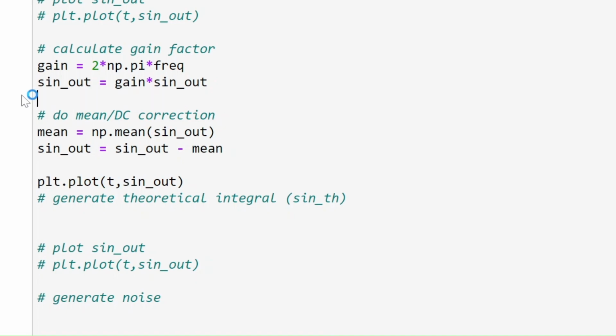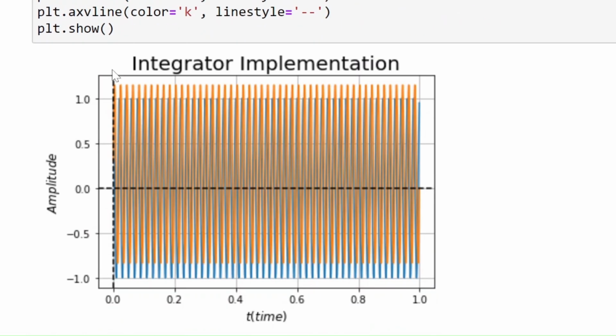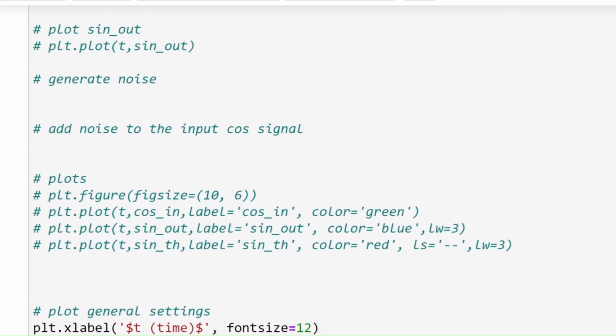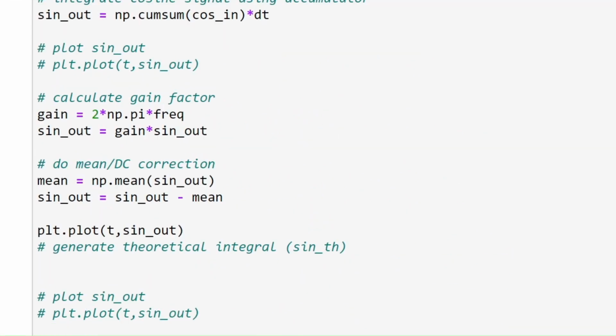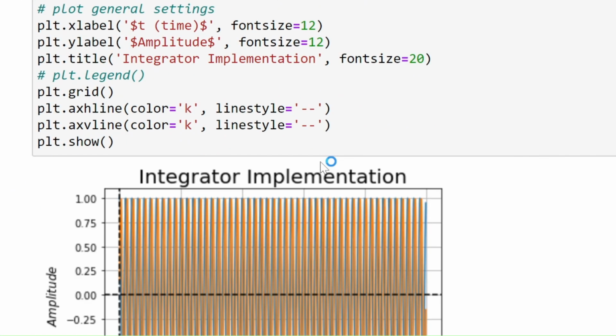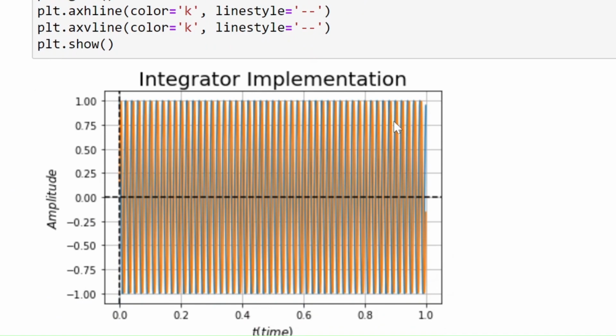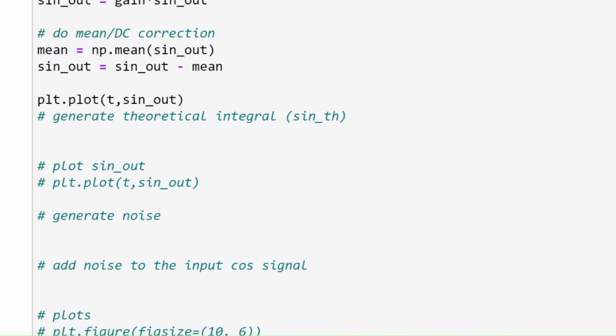So if you remember, before we run this code, our signal was DC shifted, and now we have corrected it for DC shift by subtracting the mean from the signal. Let's see how it looks now. So now you see that the DC shift has gone, and the signal is absolutely perfect and matching the input.